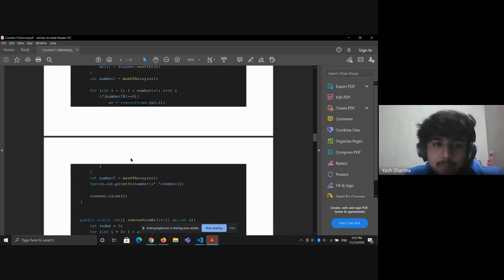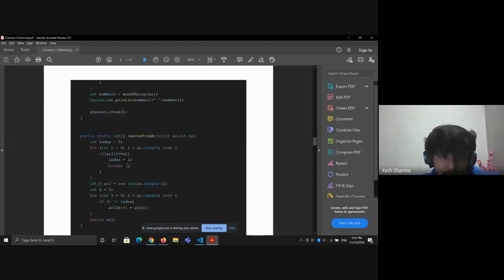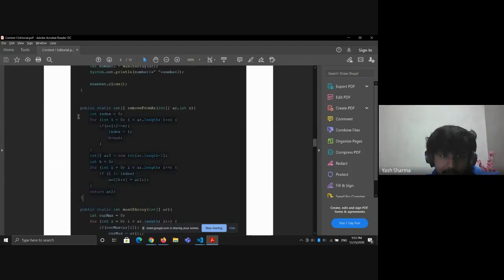For remove from array, I made a function over here, same as the functions we have in C. If you have doubt with Java, don't look at the code in Java. Just understand the algorithm. Try implementing it in C or C++ or whatever you feel like. So in remove from array, we are doing simple stuff.